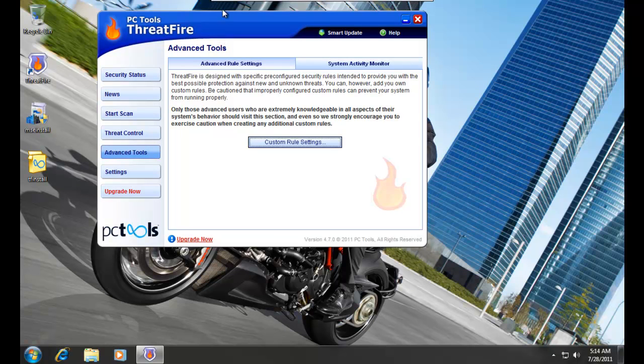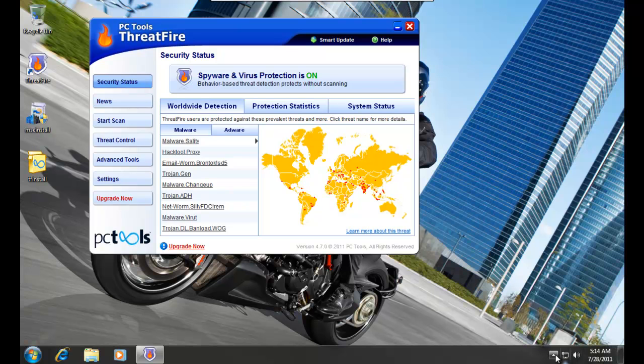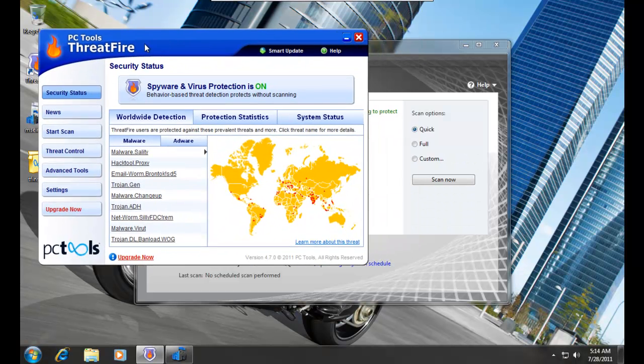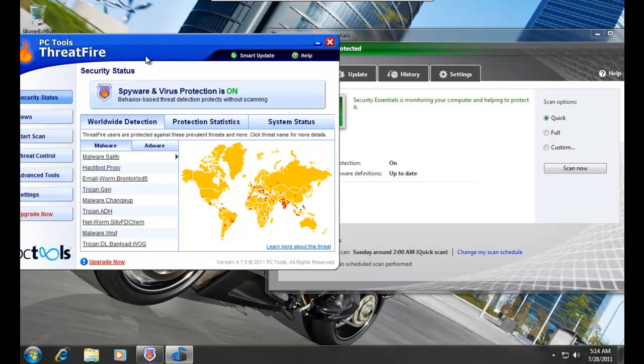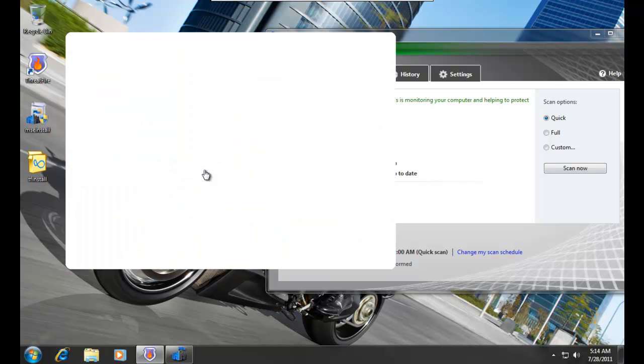Hello. Today I'm going to do a layered security test. I'm testing Threatfire along with Microsoft Security Essentials, tweaked because I was requested to. Let me show you the changes I've made.